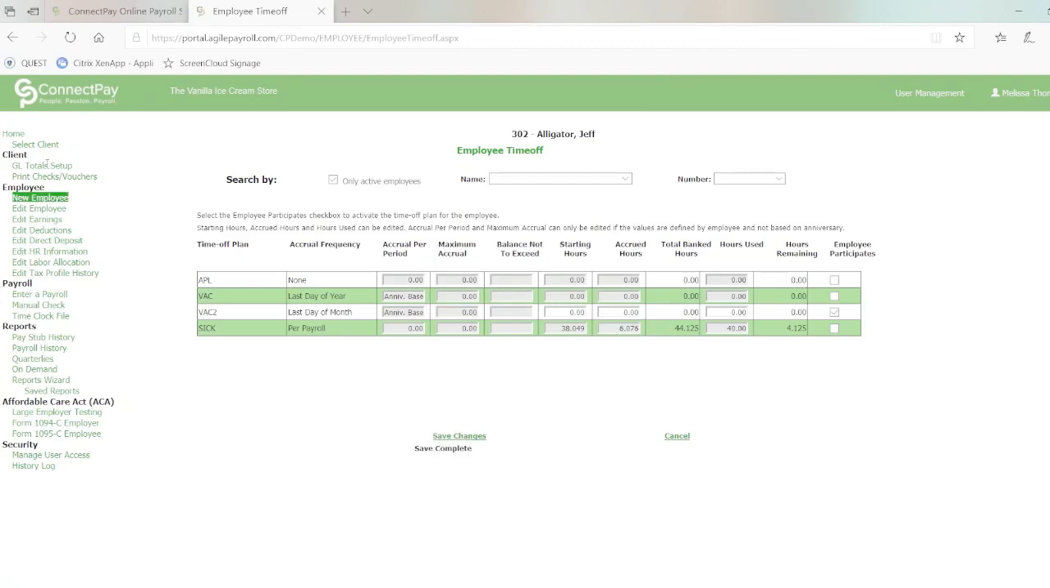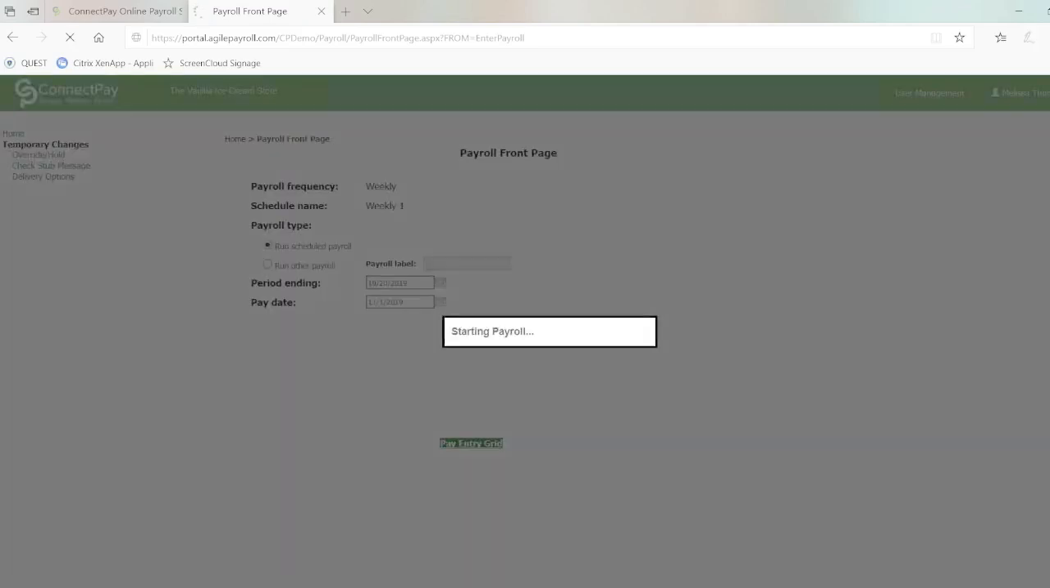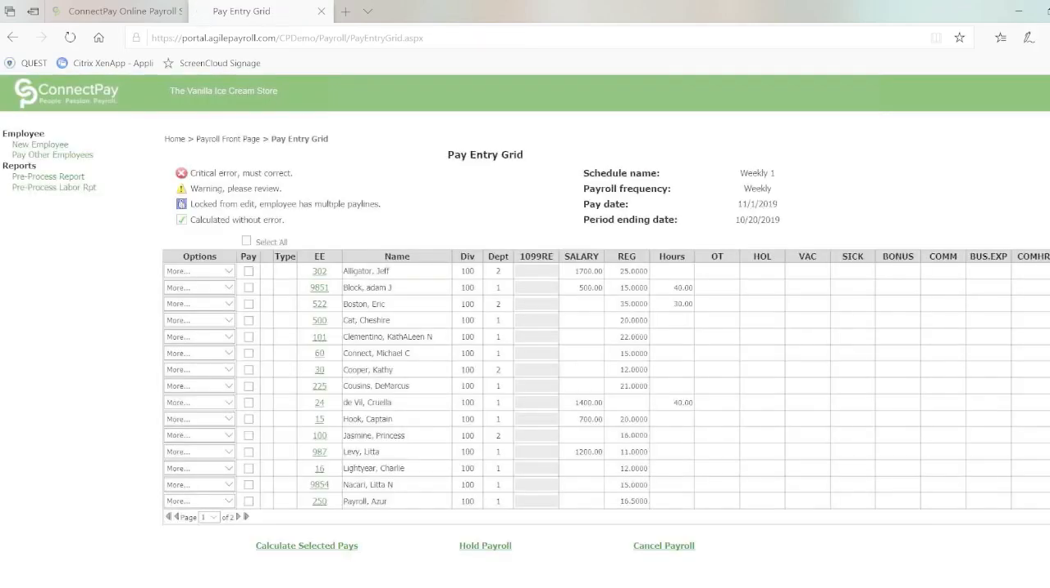Once you make all your changes and you're ready to go into payroll, you click Enter a Payroll. Your dates will be appropriate to your next payroll cycle. You go into the pay entry grid. All of your employees will show up. 15 show up on a page. So if you have under that, it's 1 page. If you have more than that, it's 2. You have to calculate each page as you go.